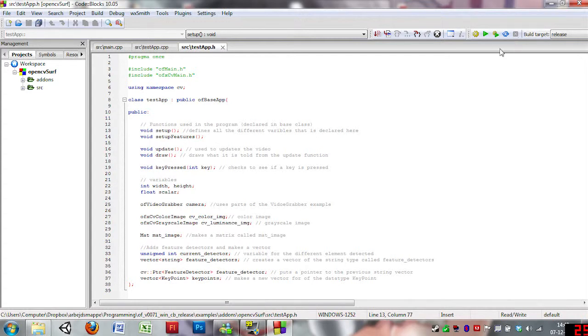This is the header file, where the different libraries will be defined, and basically this is where most variables are declared, as you can see in the public section here. In the setup, which is also a function, it defines all the variables that will be used there. And there's also another function with setup features.